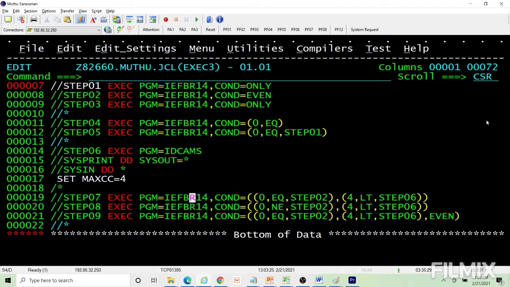Then step 7, the condition code. Whatever I said earlier was the plain condition code, like your job condition code. Now here I additionally added the step name, which is optional, and this syntax is valid only when you are coding COND in the EXEC. Under EXEC, when you code COND=ONLY or EVEN, this syntax is valid, and not just one condition, a maximum of 8 conditions can be coded. Now I am coding 2 conditions here.